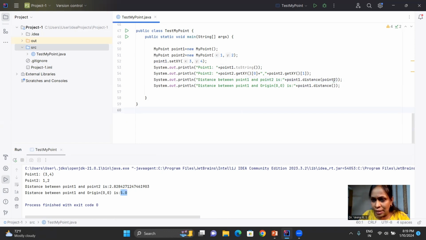Suppose instead of point 2, I just make it point 1 again. Let us run and check what it shows. You can see here now, point 1 is 3, 4, point 2 is 1, 1, and I'm trying to find out the distance between the same point 1 and point 1 only. So you can see the distance between these points is nothing but 0.